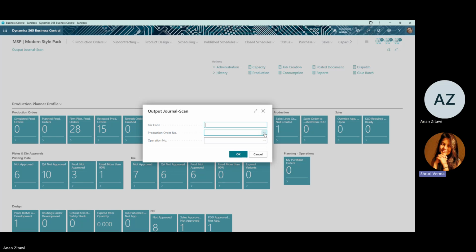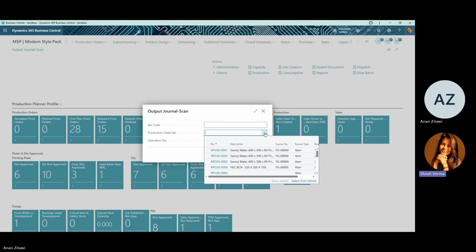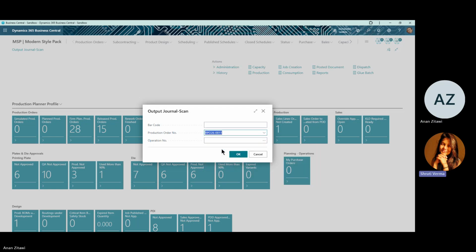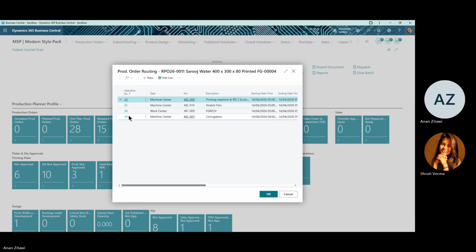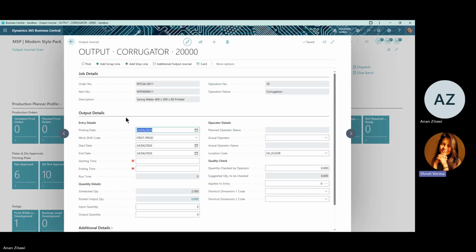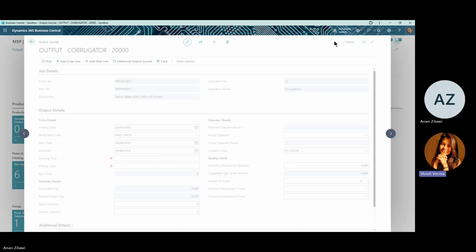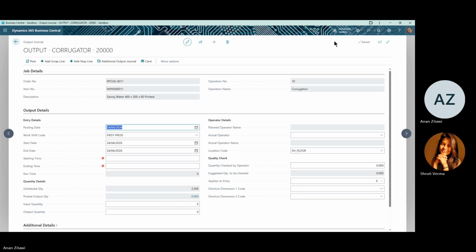Now select the RPO number 11, and the operation number, which is the corrugation operation, first operation. This is the page of output journal. Here the posting date automatically comes. The shift code automatically comes. Start date and end date will come here automatically. You need to provide the start time and end time of the machine run.